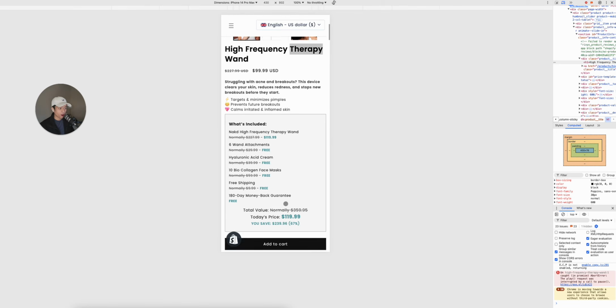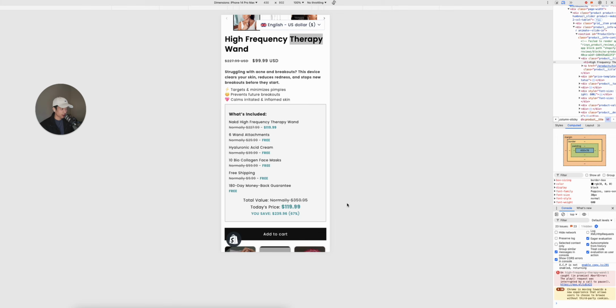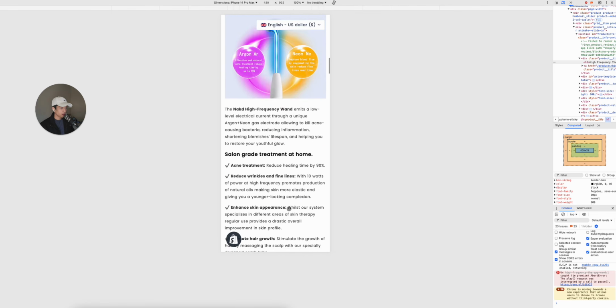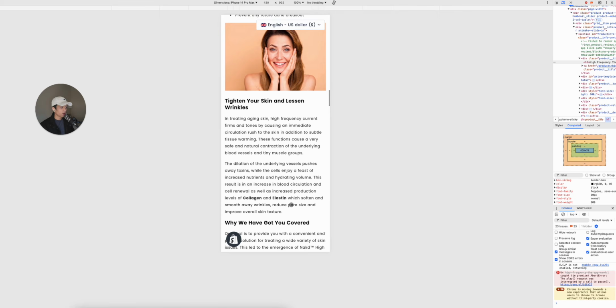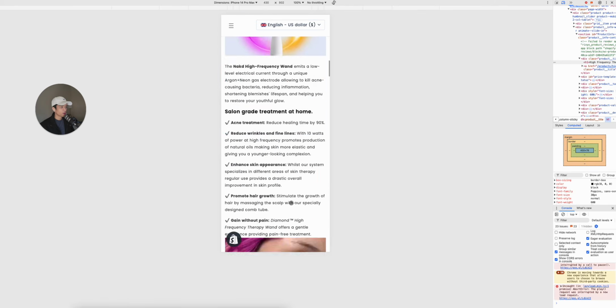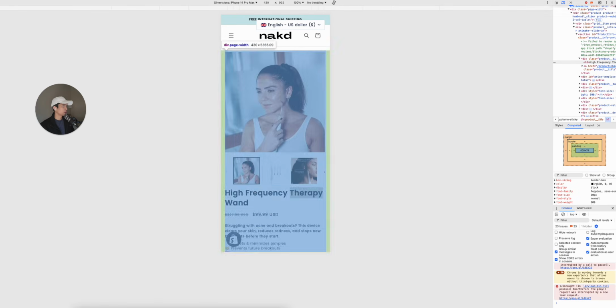I actually like this one better because I have a total value and then a slash. So normally 360, they get it for 120. This is actually custom coded as well, okay? So the entirety of the landing page is structured and built on Dawn theme, okay? So there's literally no excuse not to structure the pages like this.